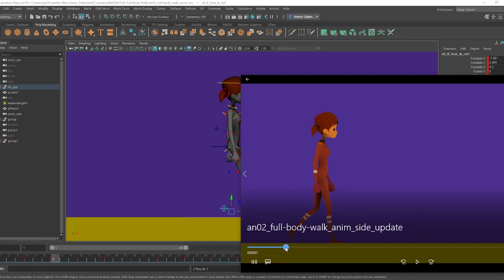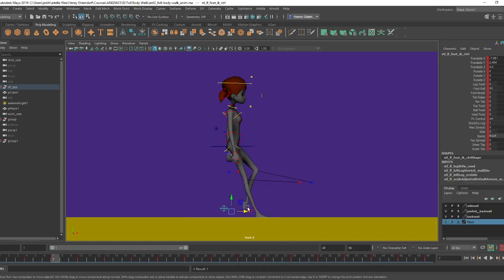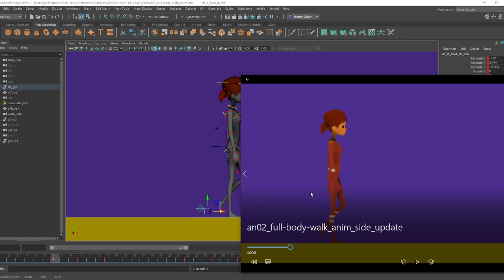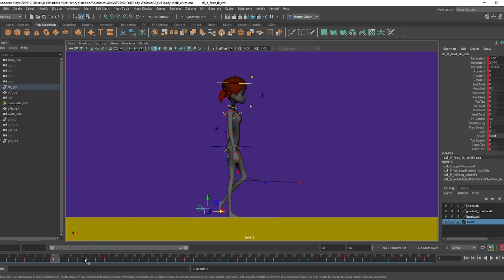Then, okay, this one's a little funky. All the values should be normal, like for her body, and everything else should be the same. The only difference is her legs. So all you're going to have to do is go through the legs and try to match it up.